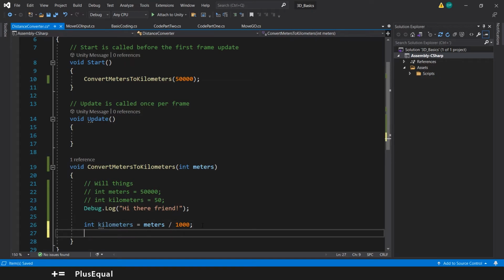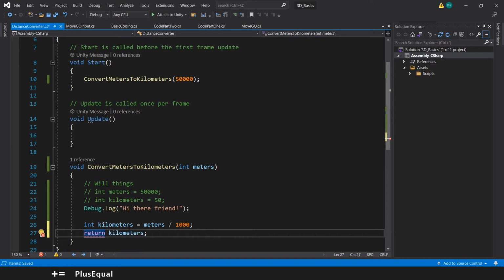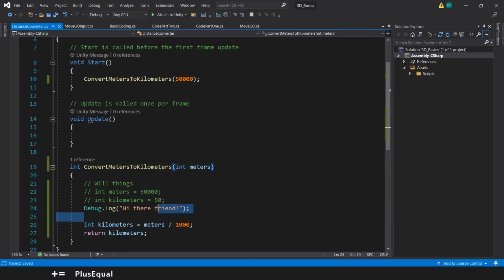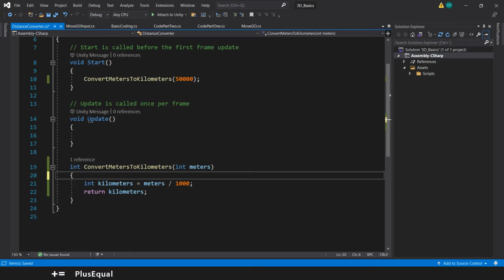And now we just need to return the kilometers. So return kilometers, or you could debug it as well, but I want to return it. In this case, because we need to return some information, we need to change the return value. Remember that void is just used when you are not returning any kind of value. In this case, we are returning some variable that is an int, so we need to replace this by an int. Let's delete the pseudocode and let's leave this clean.